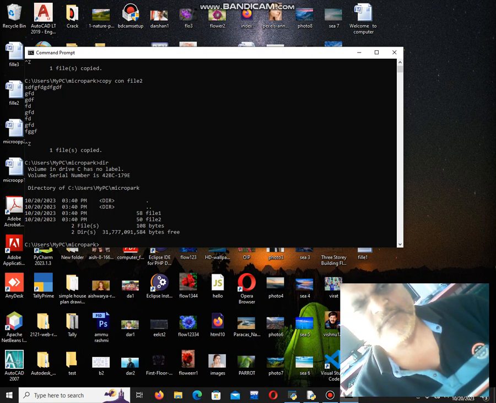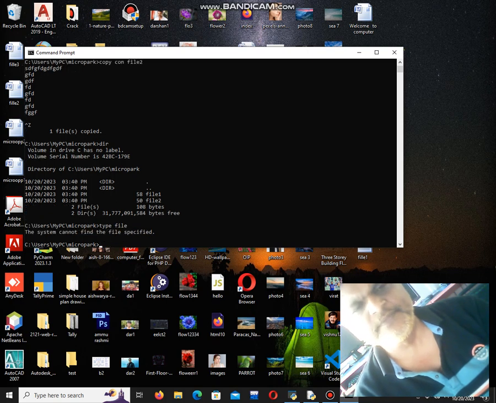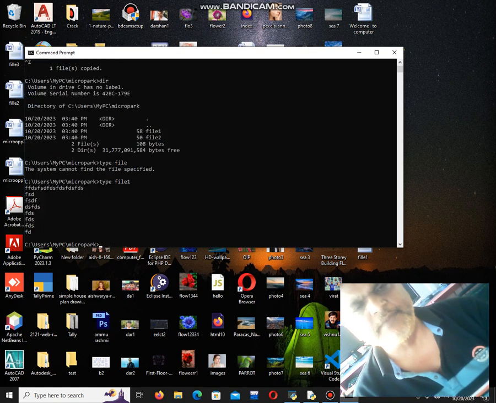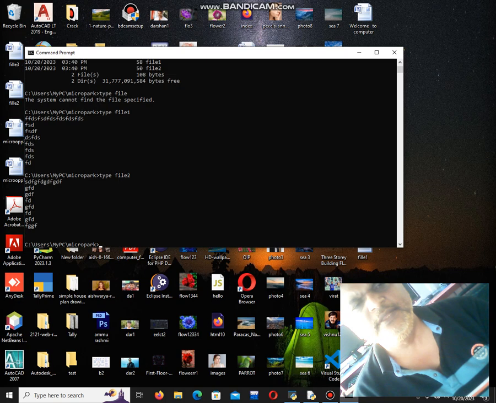Now suppose I want to see the contents available in the file. You say type and the file name, file1. If you want to check the contents of the file, you have a command called type. Now see, it's showing the contents. Suppose you want to see the contents of file2, say type file2. Like that you can keep on checking the contents of each and every file.